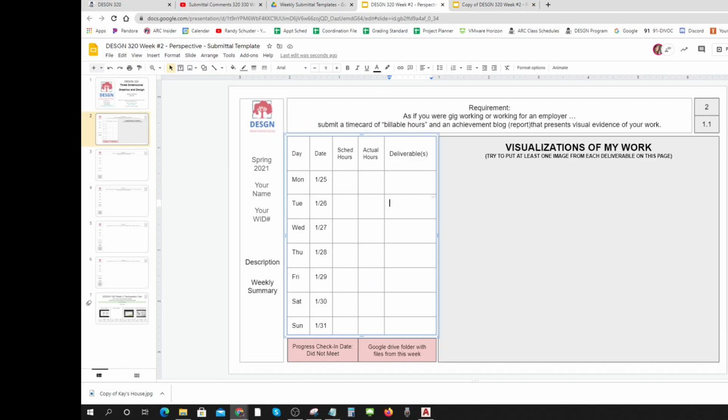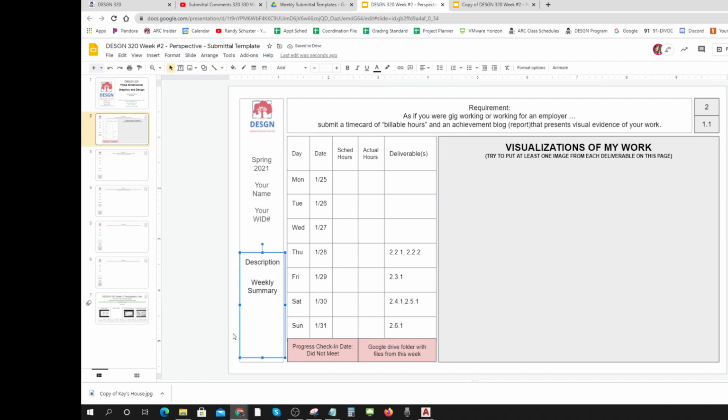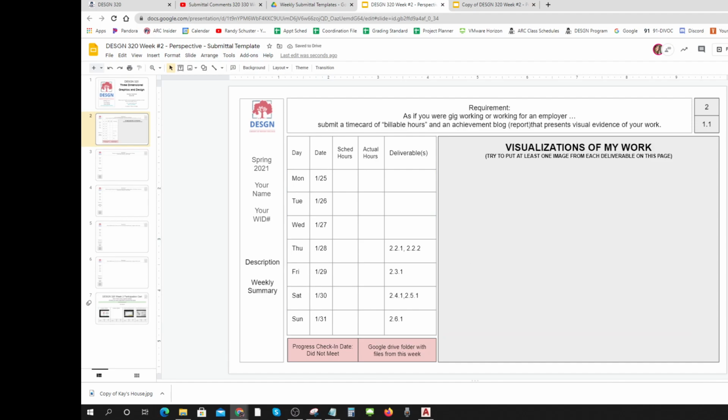When you come here, it's not a list of what you did. It's the deliverable. So let's say you haven't really started yet, but you're going to do 2.2.1 today and 2.2.2 today. And tomorrow you'll do a little bit more scale. You'll do your detail 2.3.1. And then you just happen to be a weekend worker, maybe 2.4.1, 2.5.1, and you're going to do your participation cert later. So let's say that's how it works out for you. Then for each one of these, you would go to that page and put a snip in.